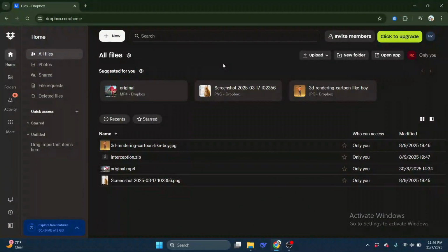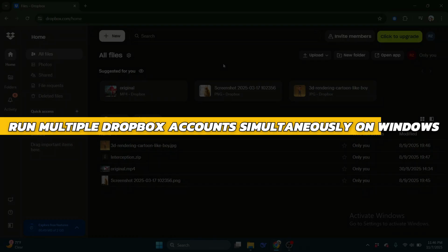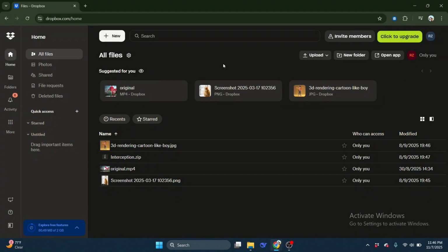Hey guys, in this video I will show you how to run multiple Dropbox accounts simultaneously in Windows. Alright, so let's begin with the video. First, if you have a Dropbox business account, you're already at an advantage. Dropbox allows you to link your business account with a personal one.